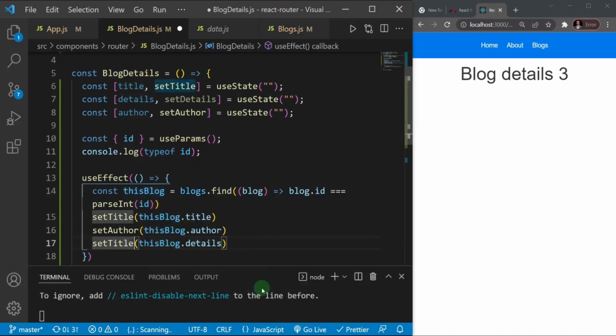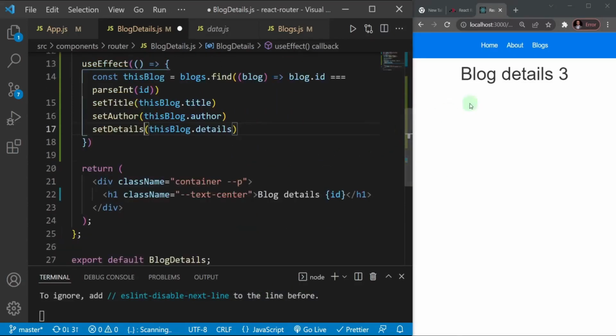So this will be details as well, and of course this blog dot details. So essentially the content of our blog has been saved inside of these pieces of state. All we now need to do is to display it on our page. All right, so I'll come down here to the blog details page, and it doesn't make sense to have this ID here anymore, so let me just delete it.